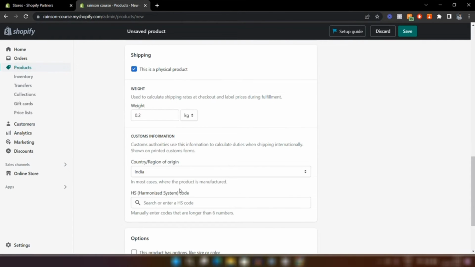Under this we have the HS code, and this is used for customs and stuff. This is used to identify what type of product you are shipping internationally. The customs authority will then charge the customer tax, or whatever the law or policy is in the country.